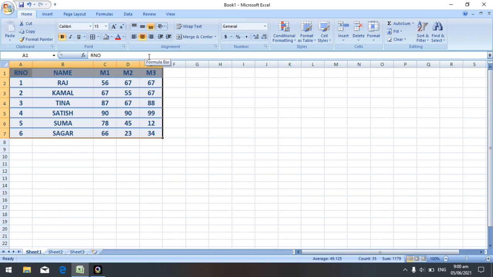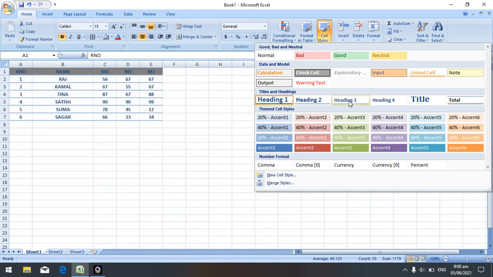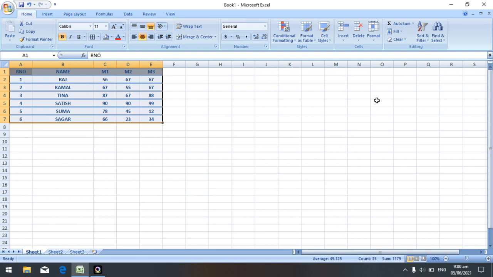So instead of applying all the formattings by selecting options one by one in the font group, what you can do is directly select the entire table, click on cell styles and apply the cell styles option according to the user's choice.